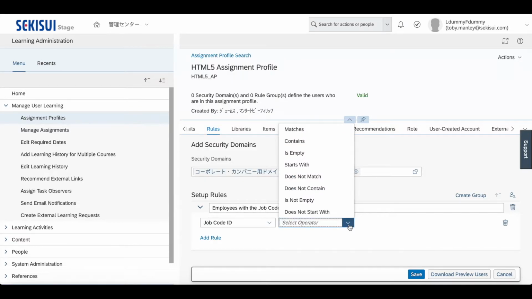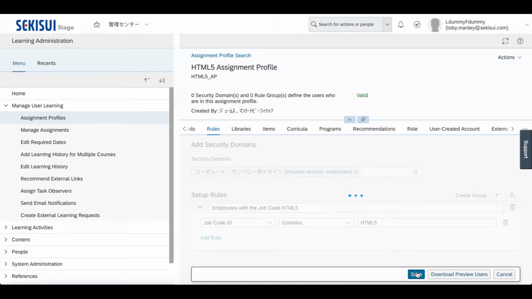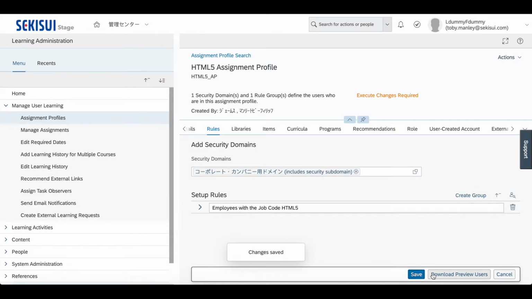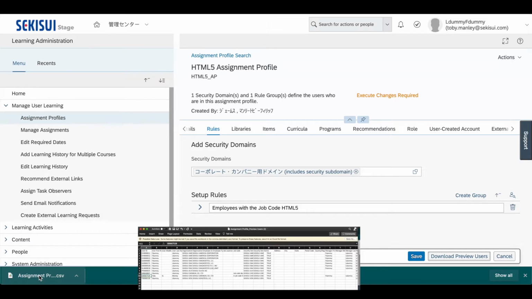Select Contains from the Select Operator drop-down. Type the name of your job code ID into the text box. Then click Save. You can check which users will be targeted by this assignment profile by clicking Download Preview Users. This will download a CSV file of the users.